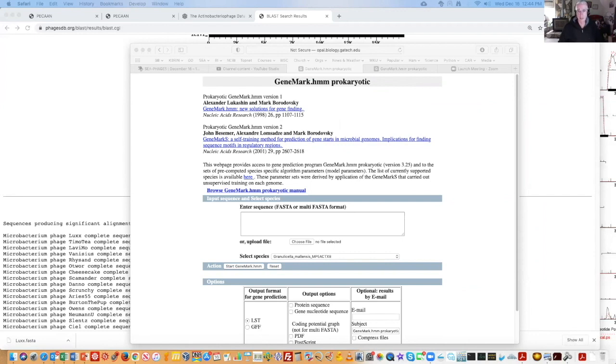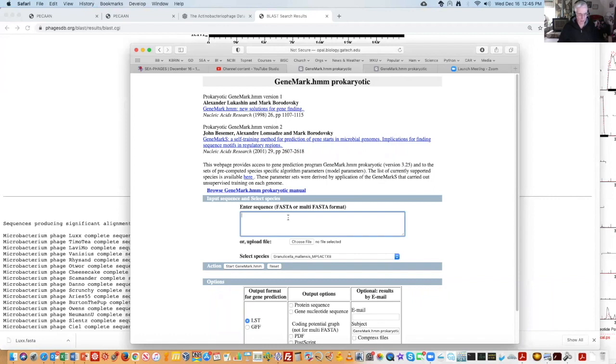The other option is to simply, let's see if this works. Open your FASTA file and copy it and paste it in. Now I need to tell you something as you do this.